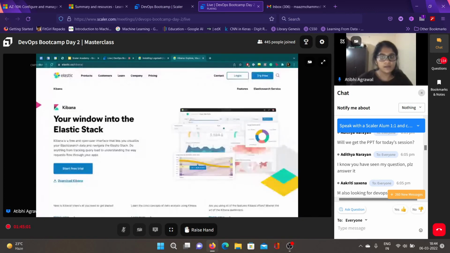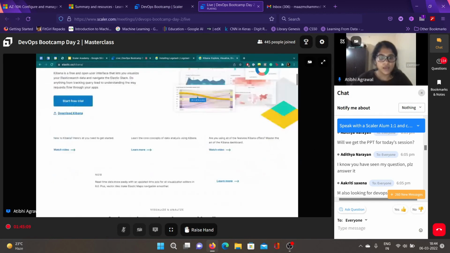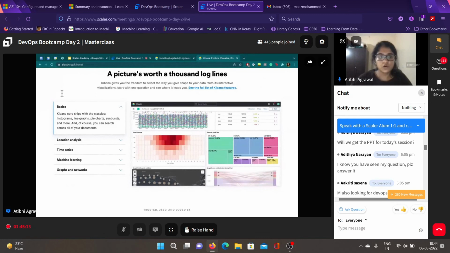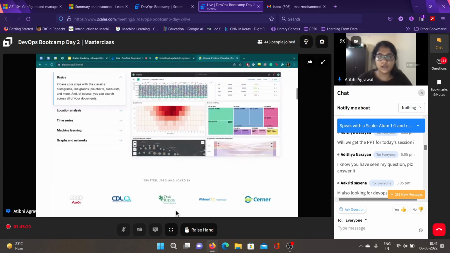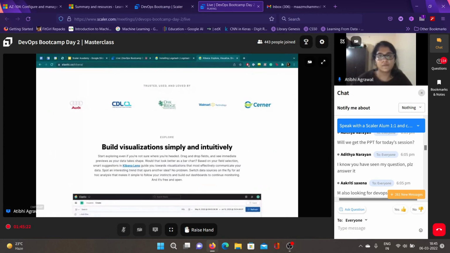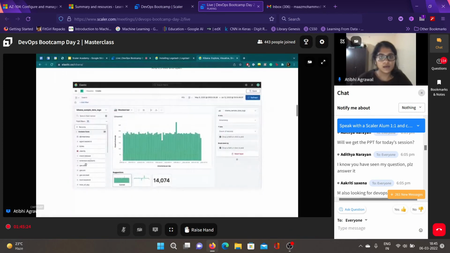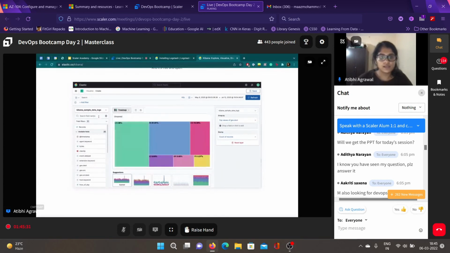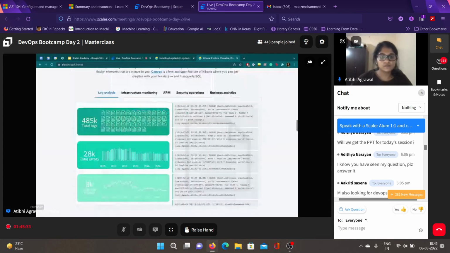And for Kibana, it is your window into the Elastic Stack, and these are various views of Kibana. And after you have downloaded Kibana, you can see all these different types of charts. You can query it. You can also write queries to get more data from your systems, and you can build simple visualizations, and you can see lots of different sorts of visualizations, heat maps, etc.